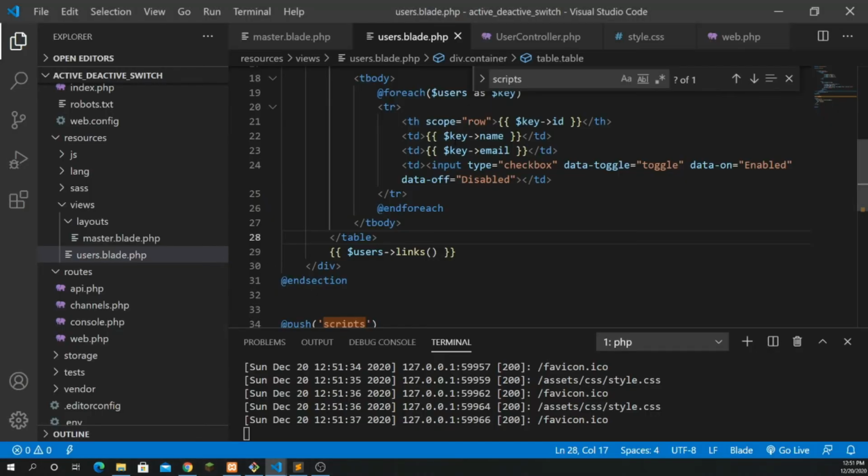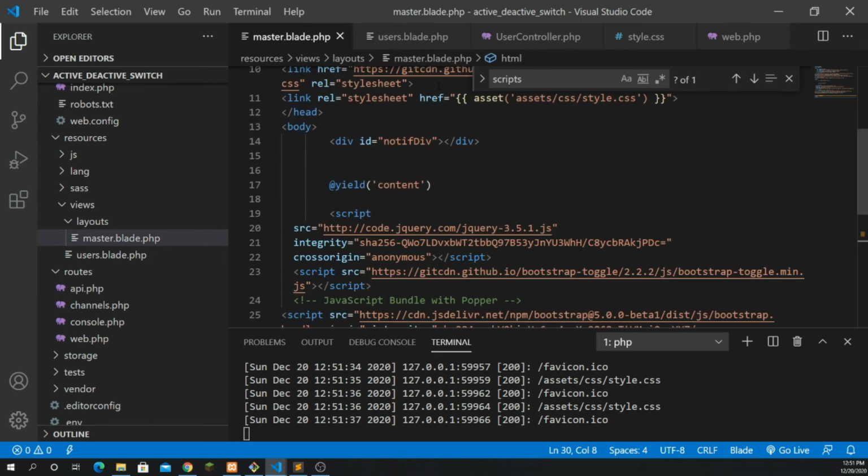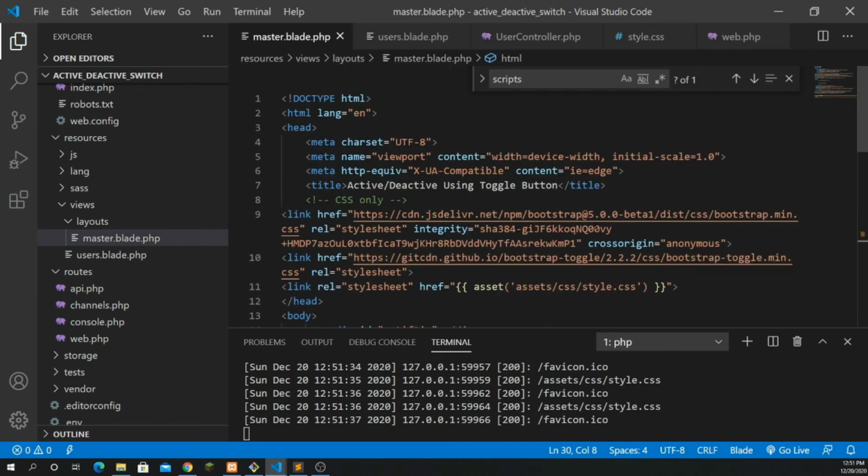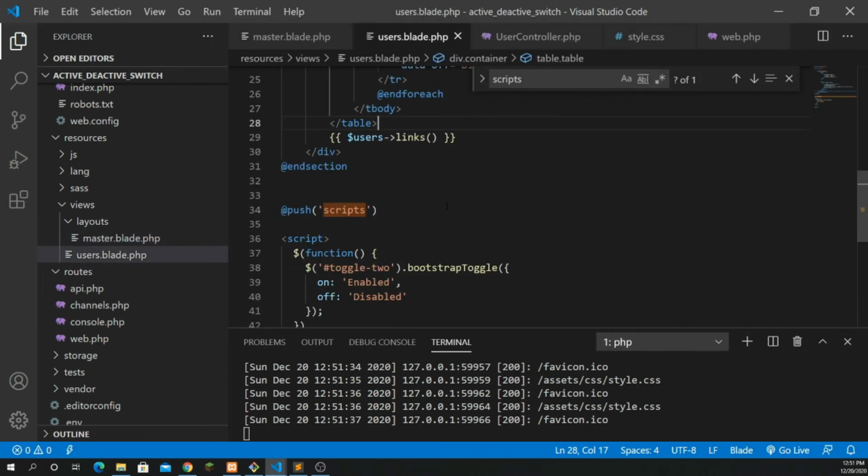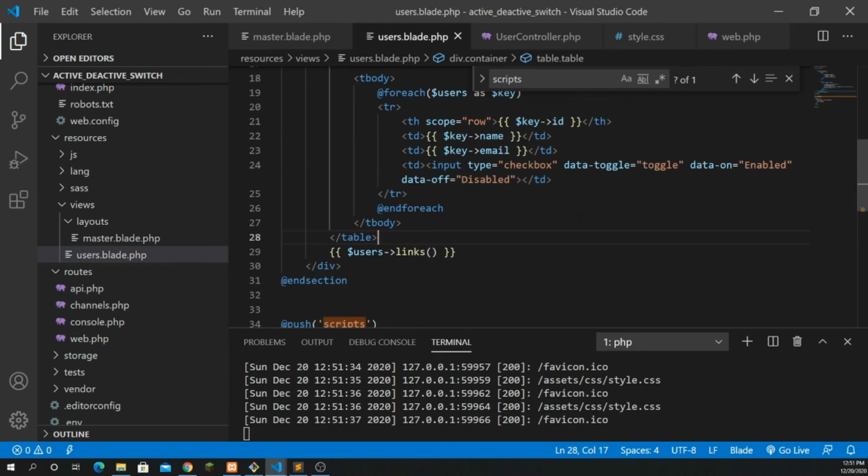Okay, so if I want to grab the links, okay, that's fine. And now I need to go to my users.blade.php.